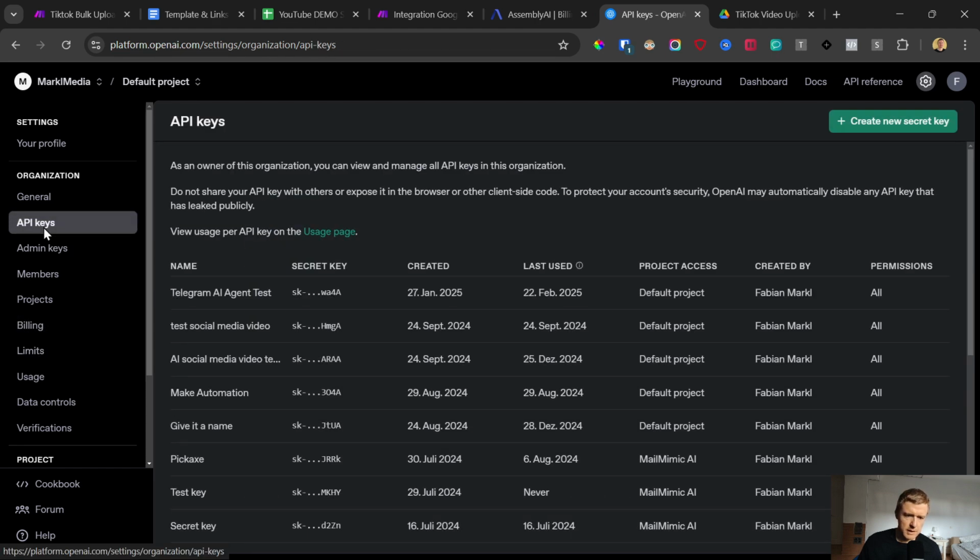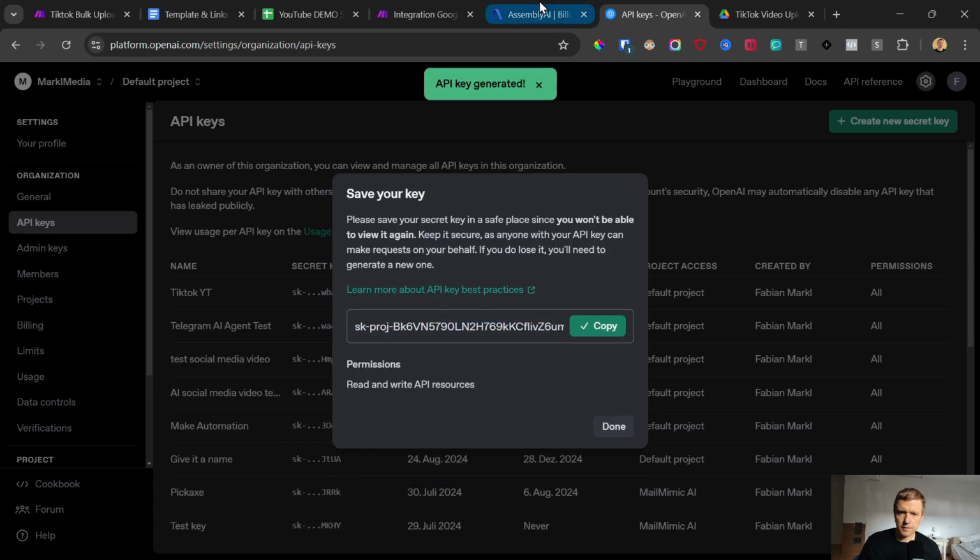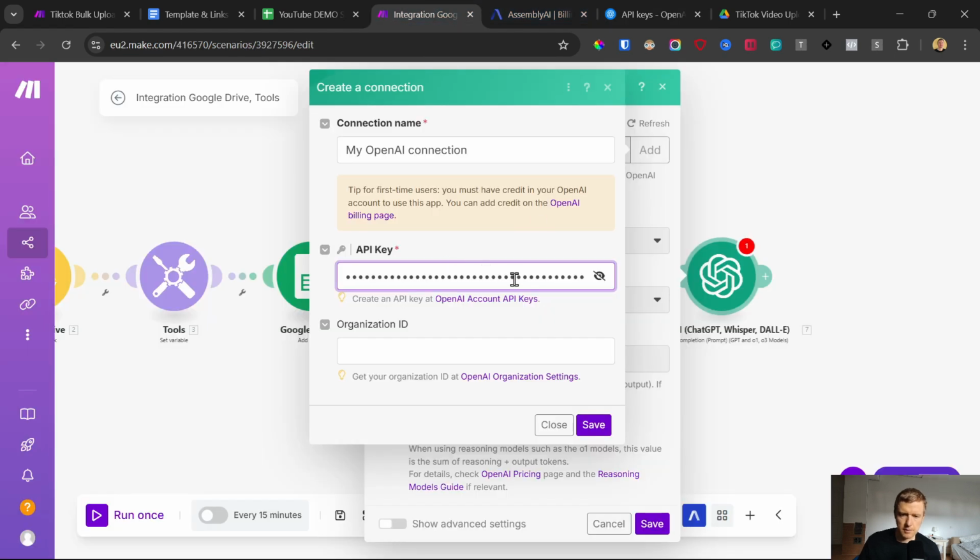Then we go here to API keys and then you click on create a new secret key. Just give it a name. And then select a project, default project, create secret key. Copy that. Go back to my Make automation and click save.